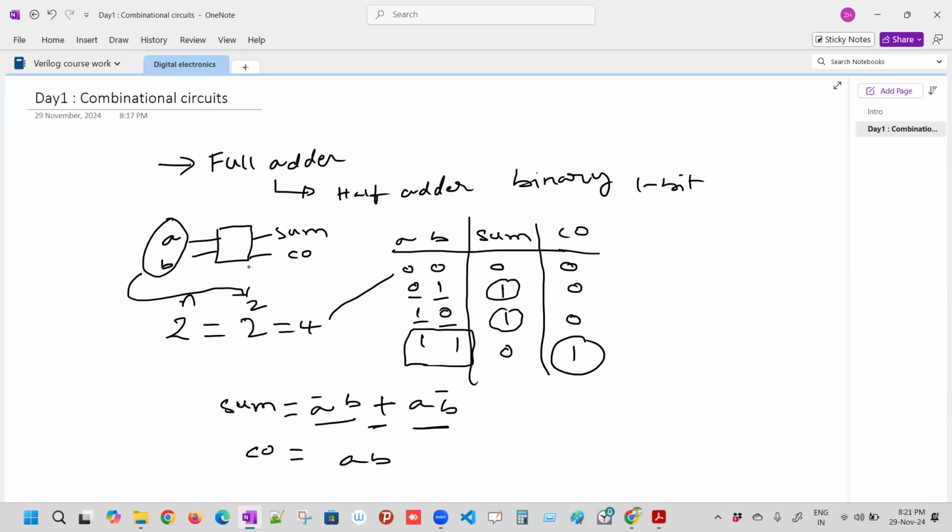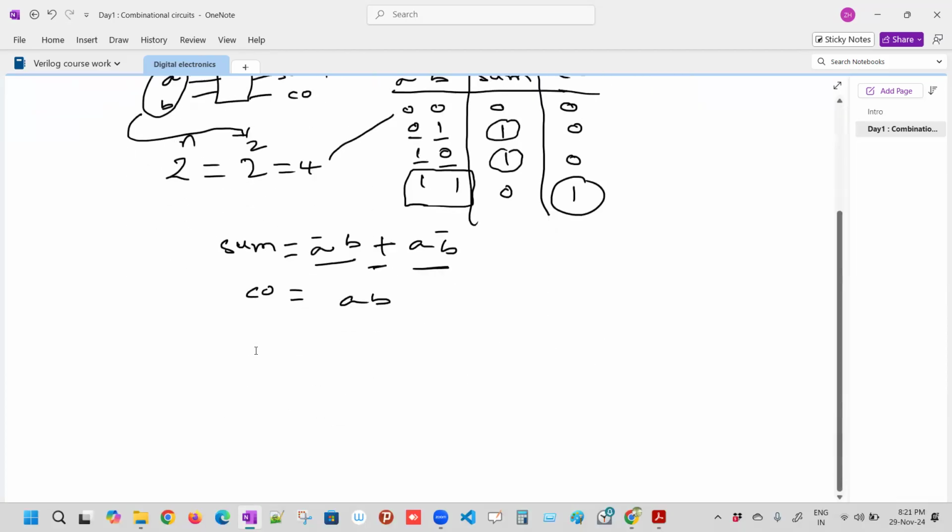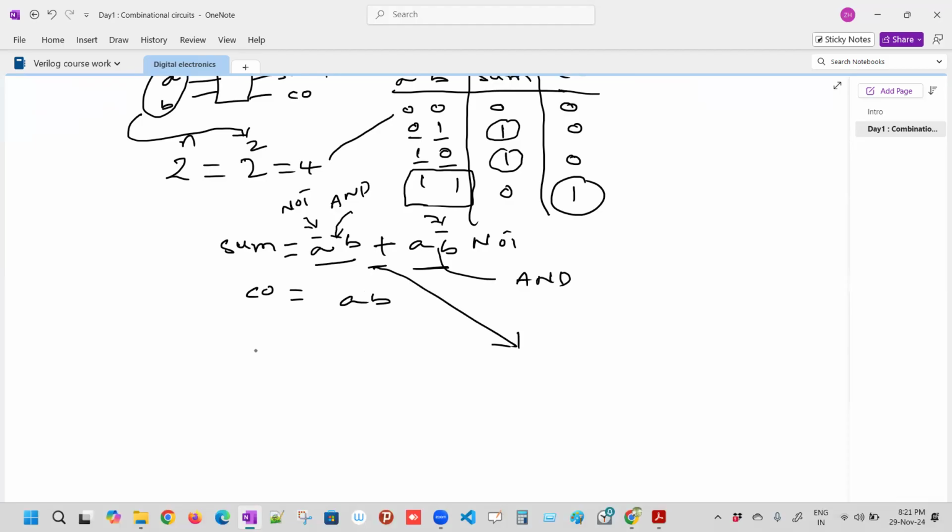Now from here, to build this one, I require one NOT gate here, and to get this B bar another NOT gate, and then to perform this A bar B, I need one AND gate here. And here also one NOT gate, and here one AND gate, and then to build this final expression, we need one OR gate. So here we require one AND gate as well. So that's how we build this one.